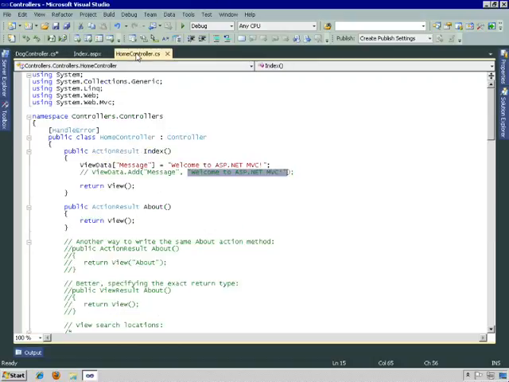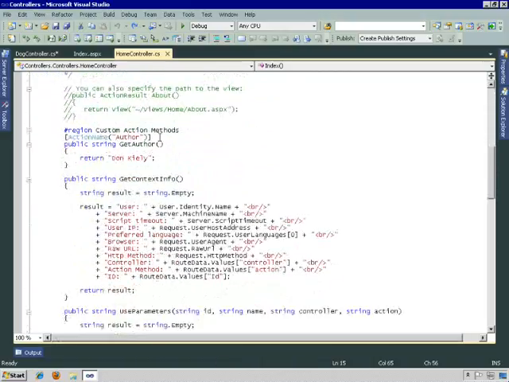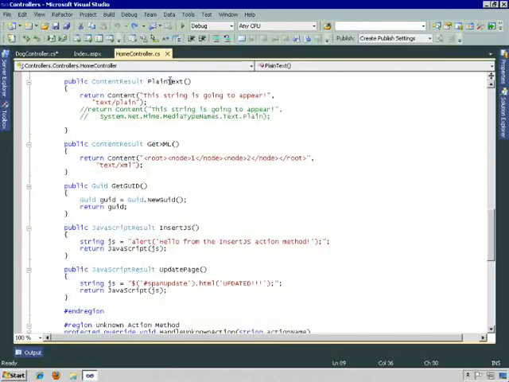Let's go back over to the home controller. Go down to the plain text action method. So here's a simple example of using the content result. It uses the content action method to pass a string, in this case just a simple string that will be displayed within the browser, and I'm specifying a content type of text/plain. So this way the browser will know what to do with this string.